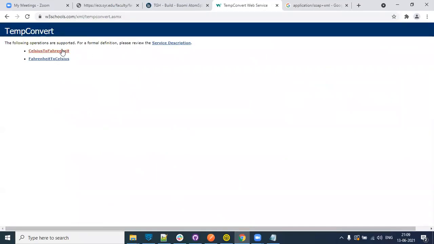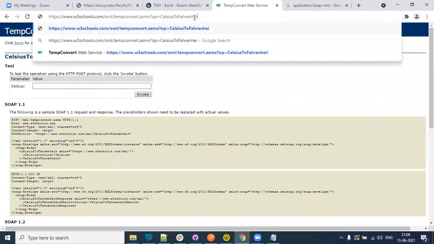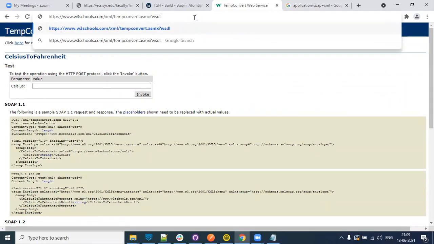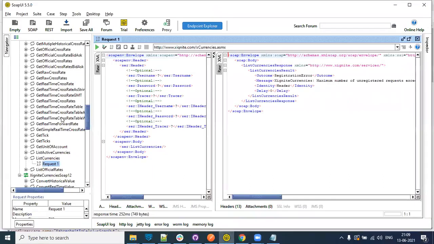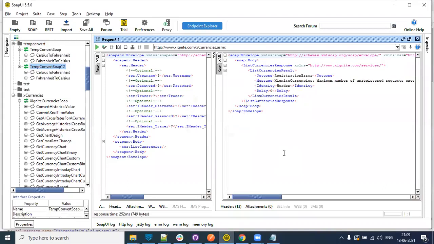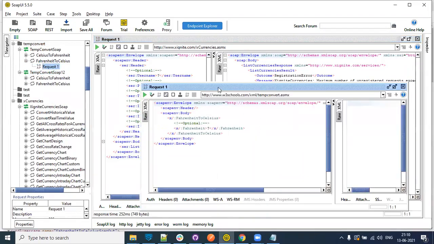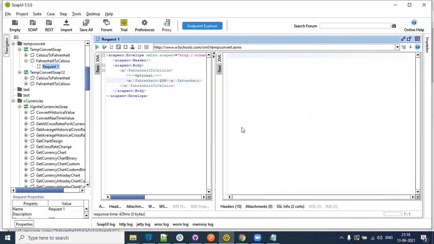Okay, so we have a service, Celsius to Fahrenheit and all that stuff. So what we'll do is, can you find a WSDL? Yes. So we'll use this one. The other one, I don't know the input parameters for that, what all we need to pass. So we'll go for this Celsius to Fahrenheit, Fahrenheit to Celsius, right? So we give, let's say, 100 Fahrenheit. I'm expecting some output.